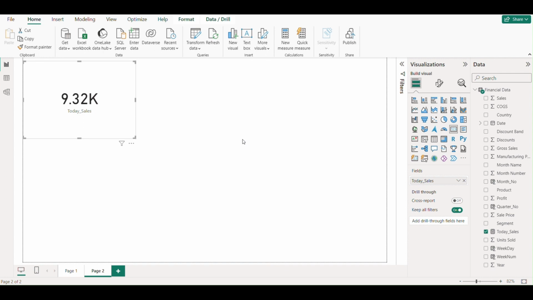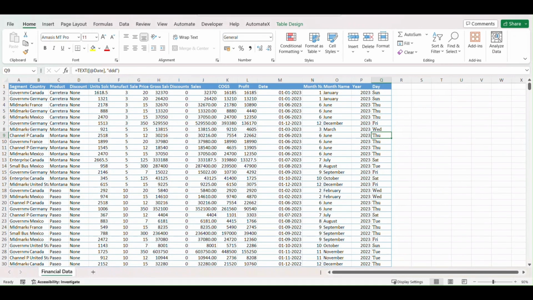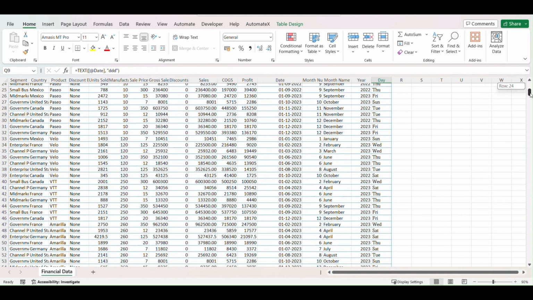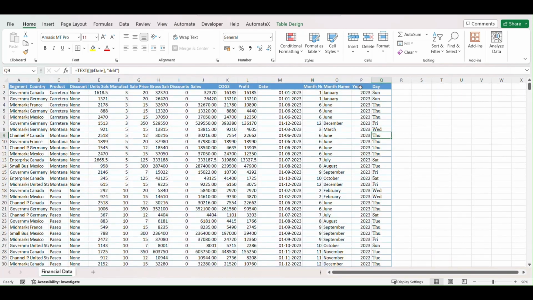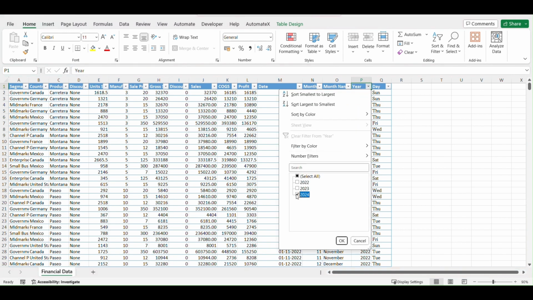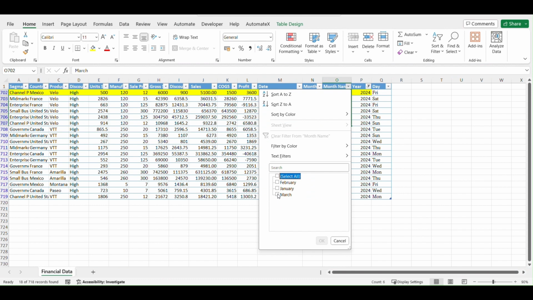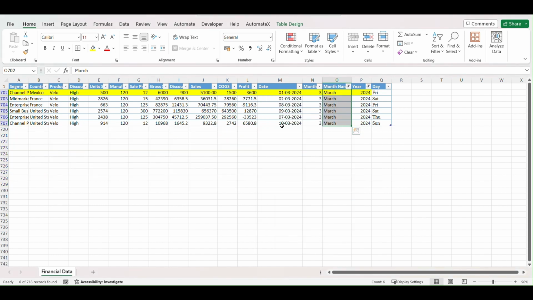So let me go to the data view, or I'll just open the Excel file which I'm using in Power BI. So let me open this. So we have this data file which I'm using currently. So let's go ahead and look for March. I'll apply the filters here, and I will filter by the year first. And we have March month. So I'll filter this for March and today's date.